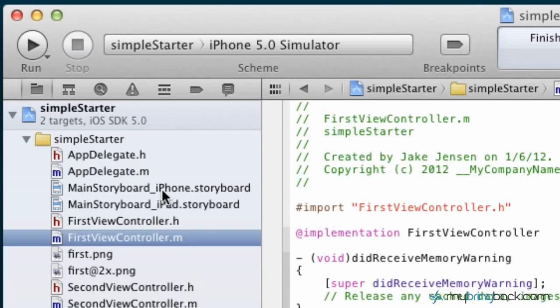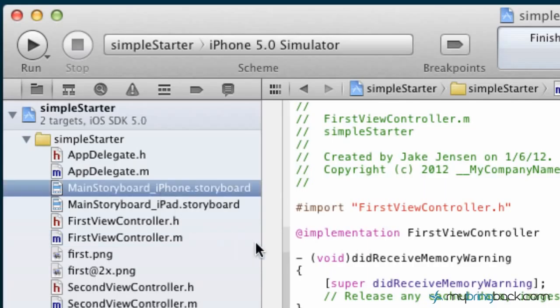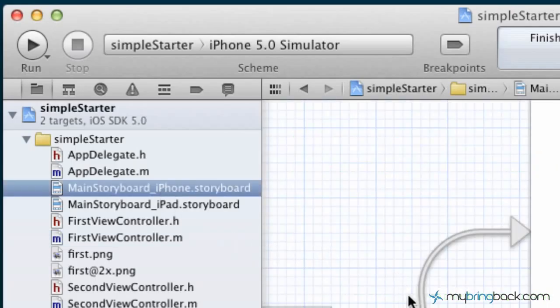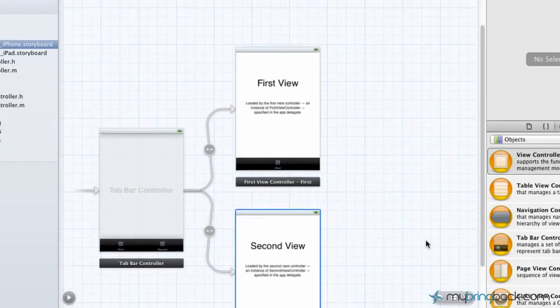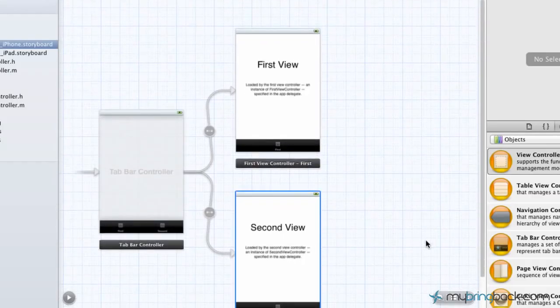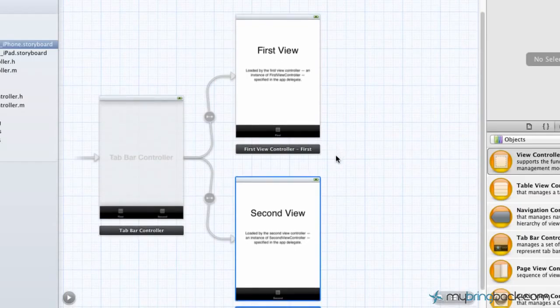In the last tutorial, we kind of just clicked into the storyboard and showed you what it was, but now we're actually going to change one of the storyboards, specifically within the iPhone storyboard. So we're going to zoom out and kind of explain how this works. We've set up a tab bar controller template from the Xcode 4.2 template library, and now what we're going to do is overview what it is.